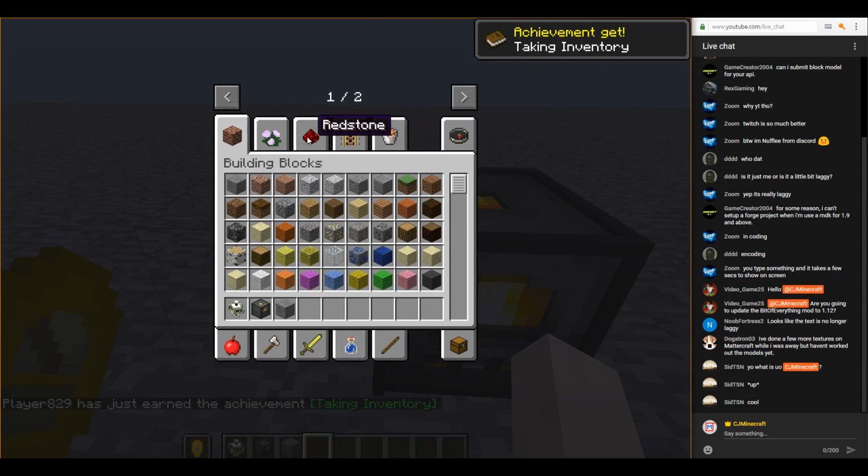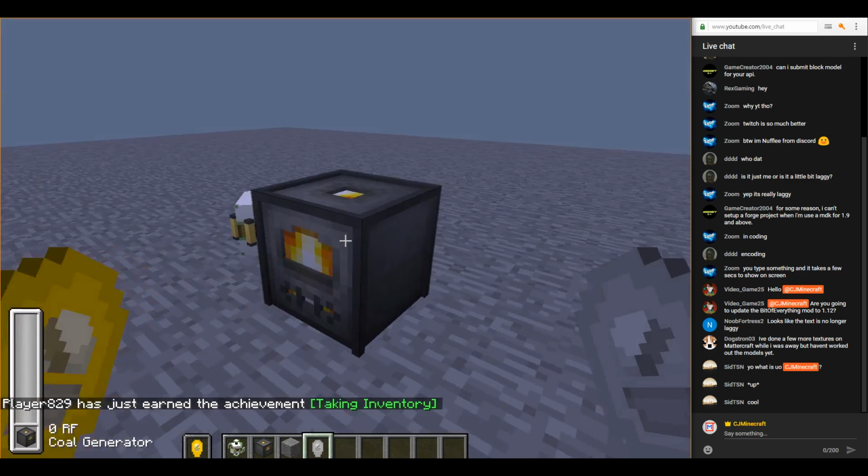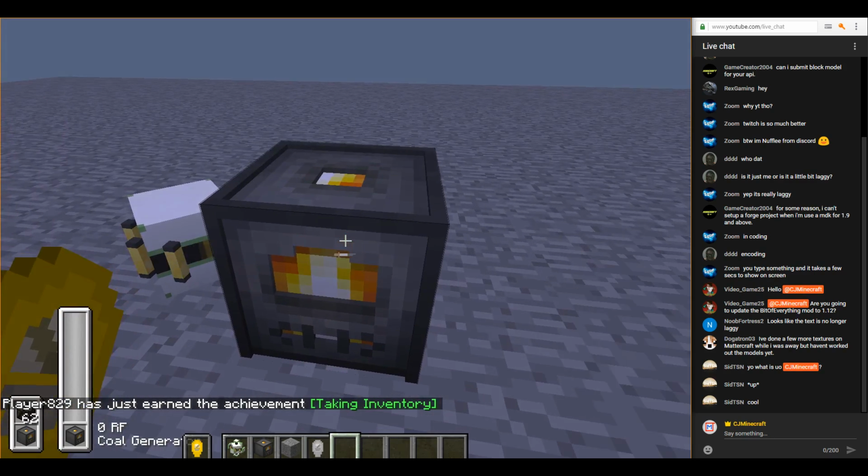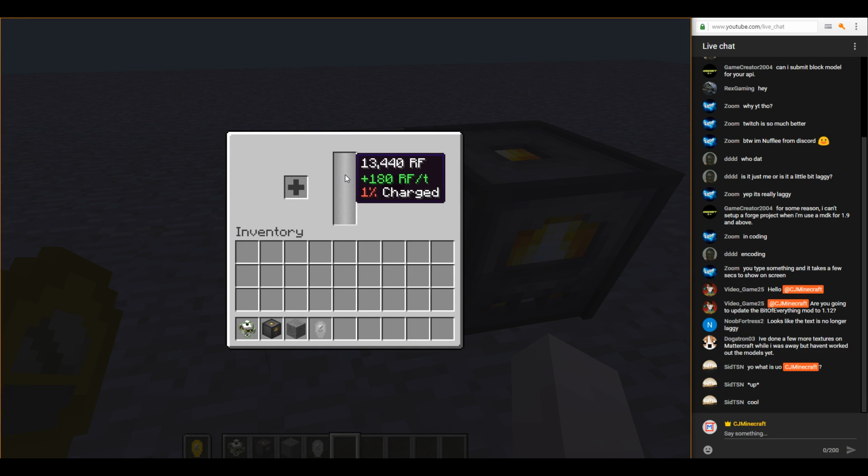Oh yeah, and I can also get out. I just thought I should show you the new thing here. You can now see the item inside. Beautiful. So we're going for 150. But change that. Tesla, Forge Energy. This one.